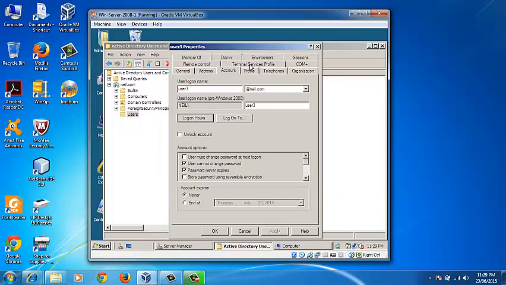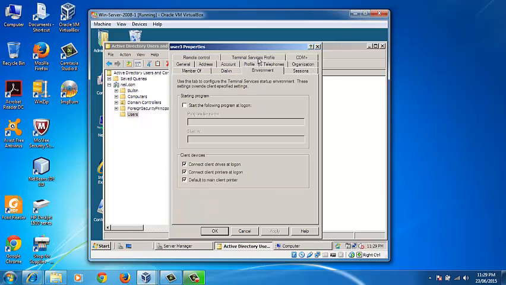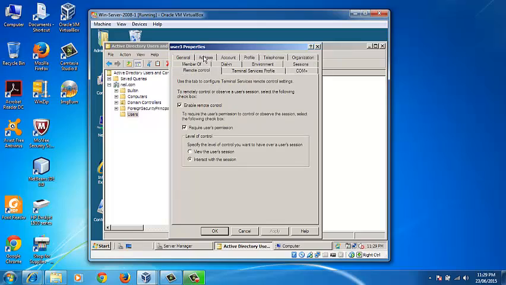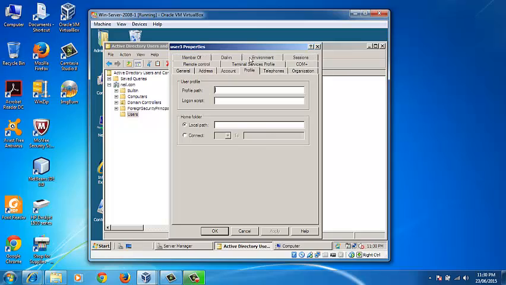Okay, and as we go further, you have other environment. You have remote control for this user, remote desktop environment. But what we are interested in is the profile environment. Click on profile. Now, we are interested in the profile path. We must set up this path in order for the user to log on to the server and create their own profile information.